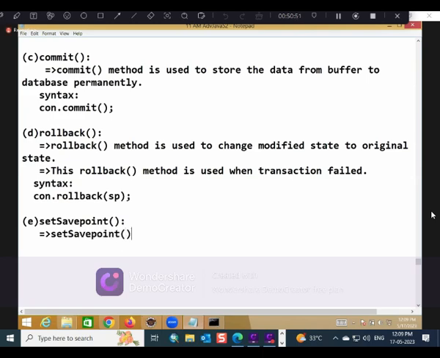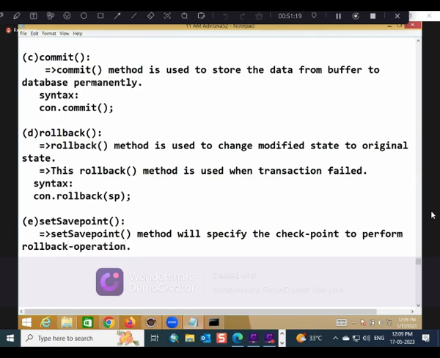Set savepoint method will specify the checkpoint to perform rollback operation.